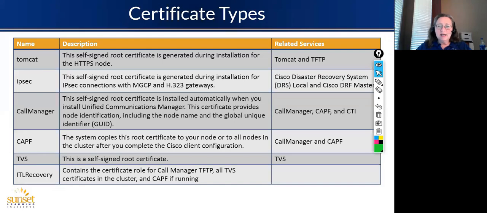The IPsec certificate, if you are generating an IPsec tunnel from your Call Manager to another system, obviously would be used. That's relatively rare unless you're doing encrypted communications with something like an MGCP gateway. But that is also used if you are working with your backup, so your disaster recovery system.